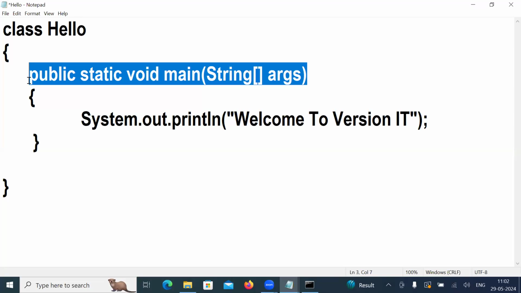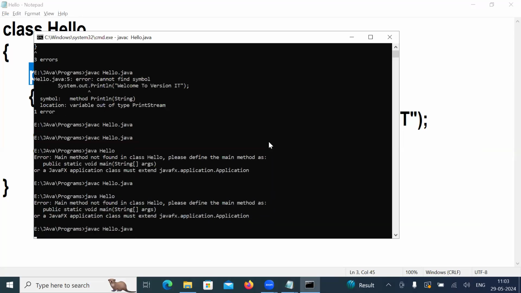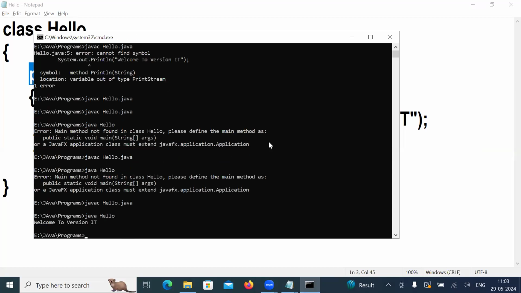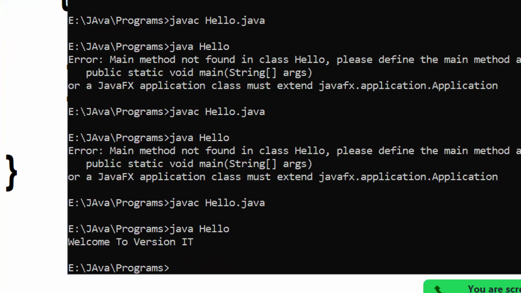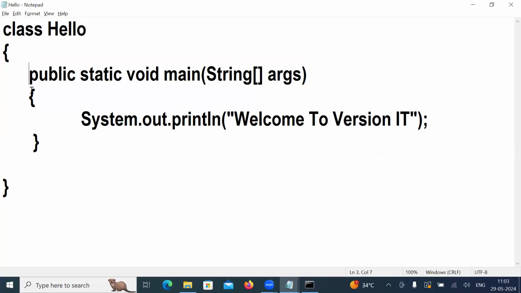So what is the entry point of Java? Public, static, void, main, String argument. Right? Now, save the file. Now go back to compile with javac. Now use java Hello. Now you see, I got the output. Welcome to version 18. So it is compulsory that you write this method here. Clear my point? Kasturi, you got the point?